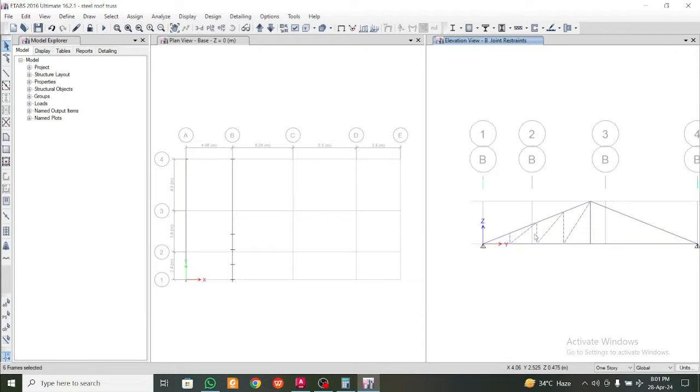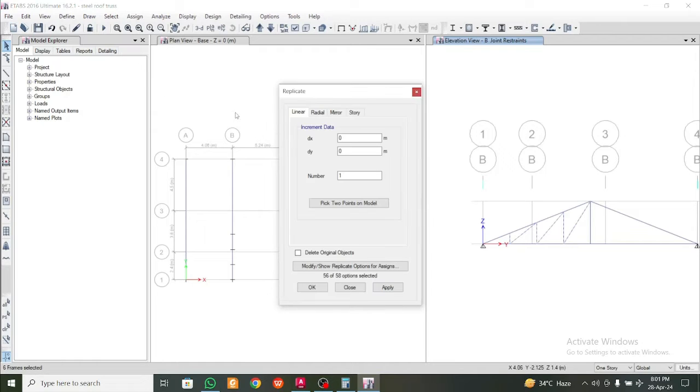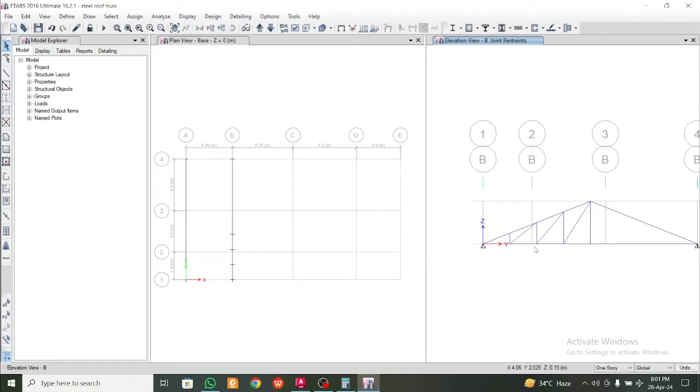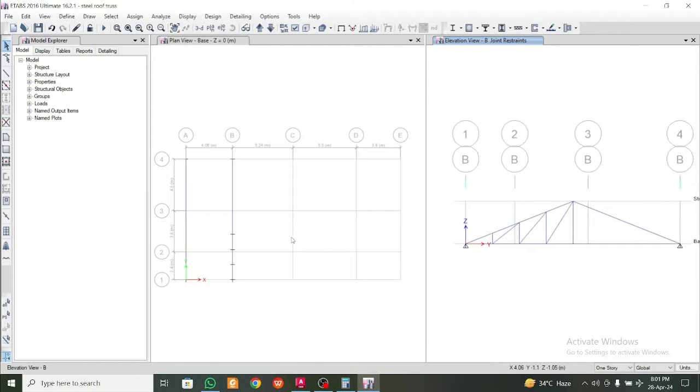Now we want to mirror this on the other side. So we have an option here, mirror, and pick 2 points in model. So if you use this and this, and if you click on apply, you can see nothing here. Before clicking on apply, you can see nothing. This doesn't work like this, okay. In this plane it doesn't work. So how it will work, let me show you, okay.